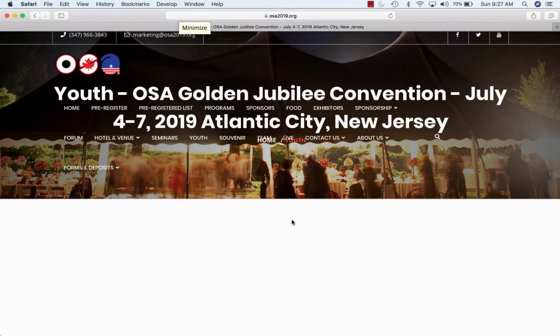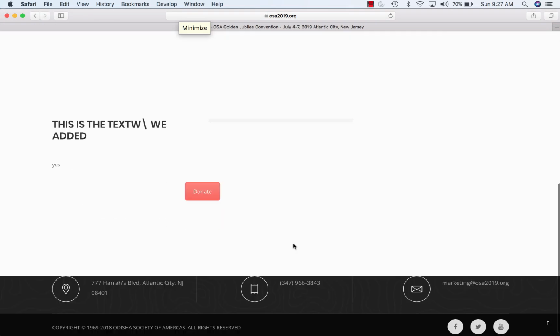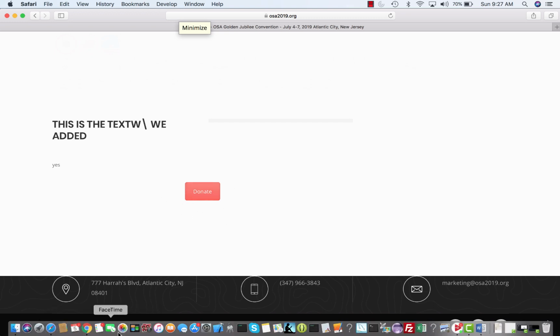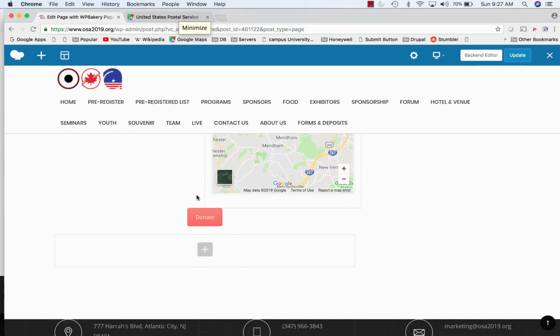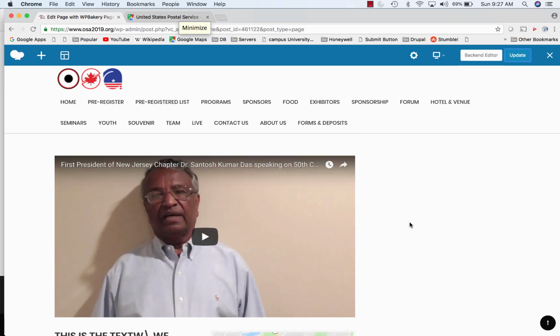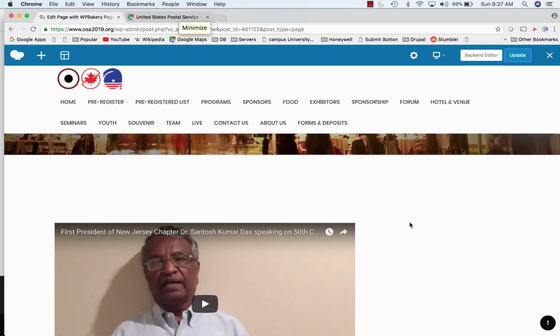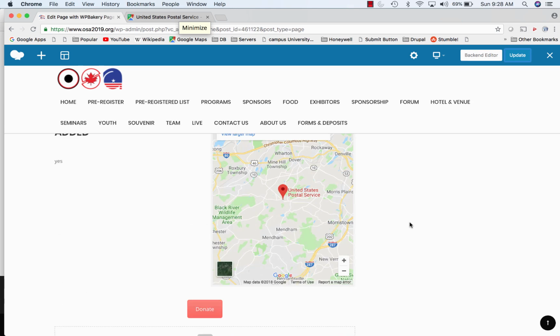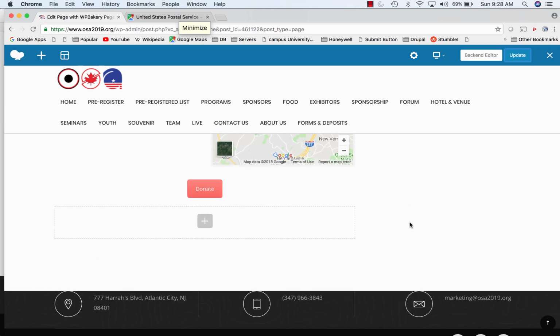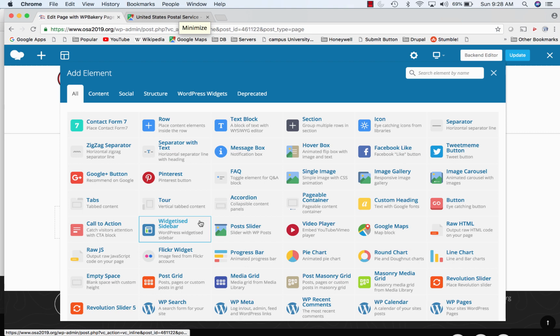The name of the tool is WP Bakery, and see, the donate button got added? WP Bakery is a purchased plugin that is installed, and that is what we are using to create these pages. Okay? So then, let me show you some other elements also.